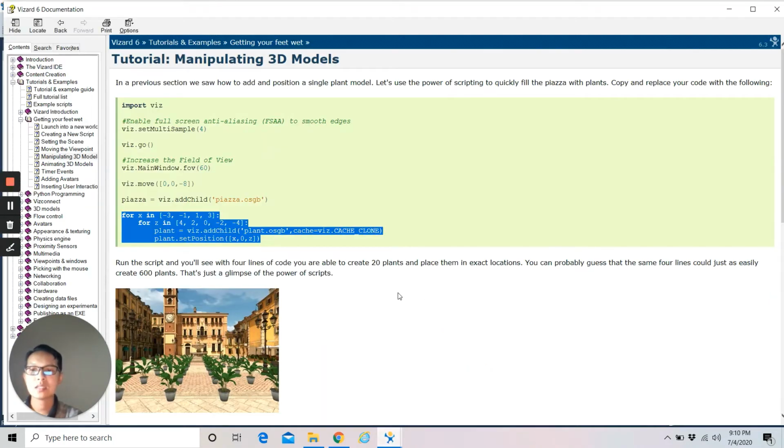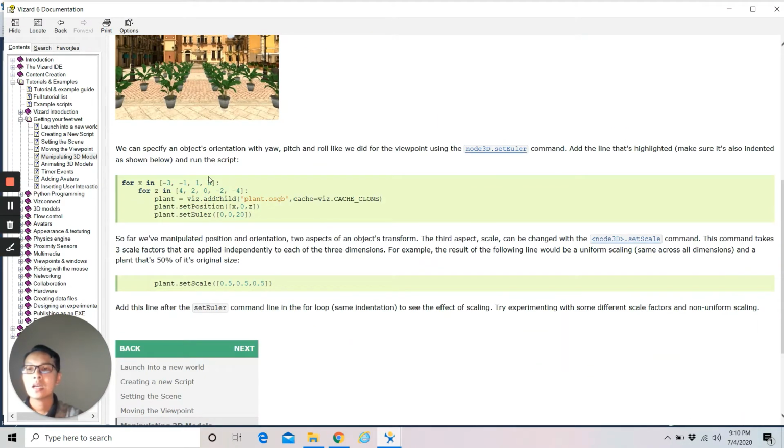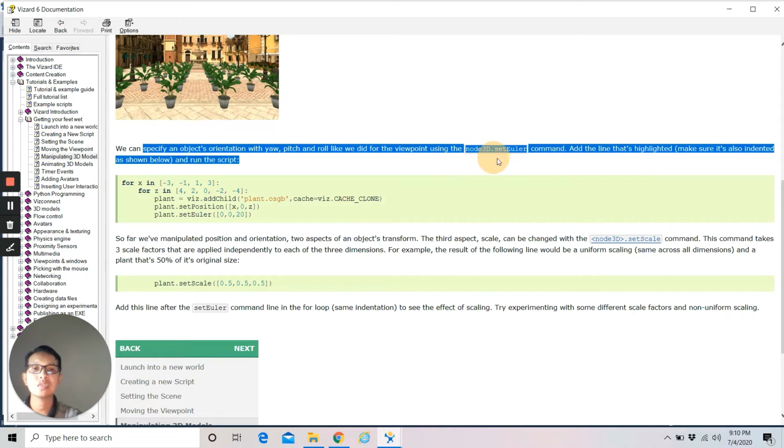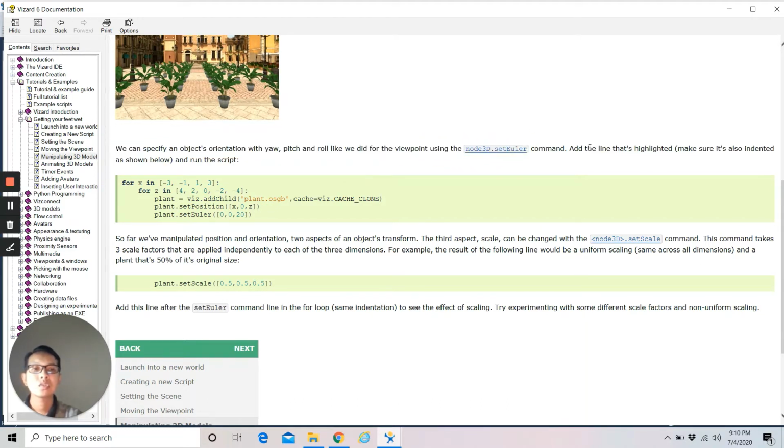So what's next? Now we already learned how to specify the object orientation with pitch and roll, like we did for the viewpoint, using the node3d.setEuler command. So try to add the line that is highlighted in this one, and try to run the script.